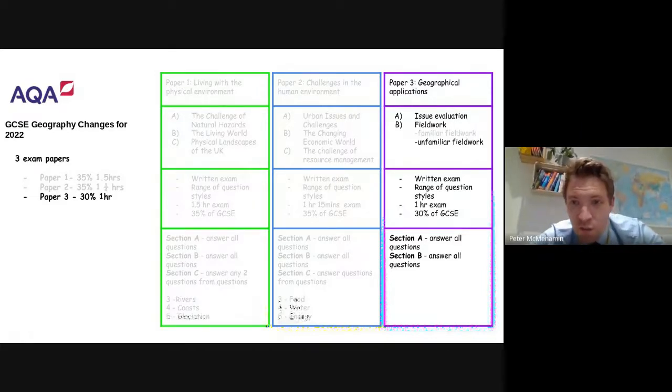For this section, familiar fieldwork has been taken away. Normally, students doing GCSE geography will be expected to go out on field trips and conduct some data collection and do an investigation of their own. Typically, in this section of the paper, students will then be asked questions about the fieldwork that they undertook. But that has been taken out.